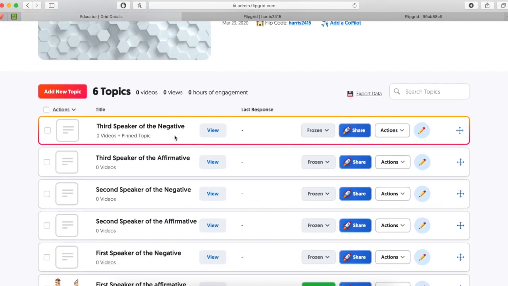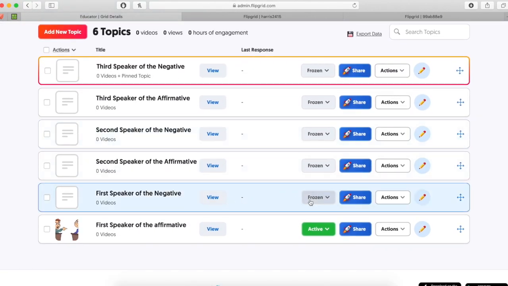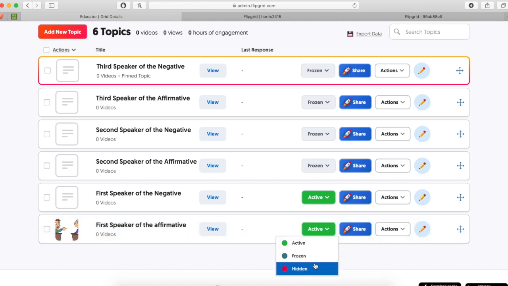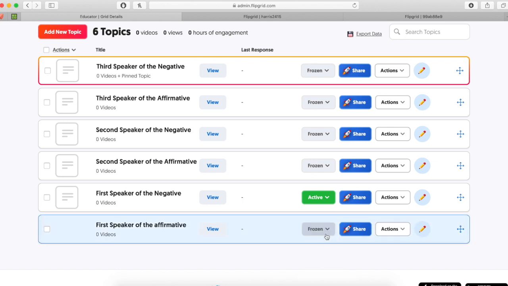by going back here and just simply going first speaker of the negative. I'll make it active, and now this is able to be done. I can either hide this one, but I don't want to do that because I want everyone to be able to listen to it. I can leave it active or I can leave it frozen. If I freeze this one here, after they've spoken, then they can't edit it or comment on it. It's only the first speaker that's there, and I can at any time make it active and people can comment on the first speaker's speech.